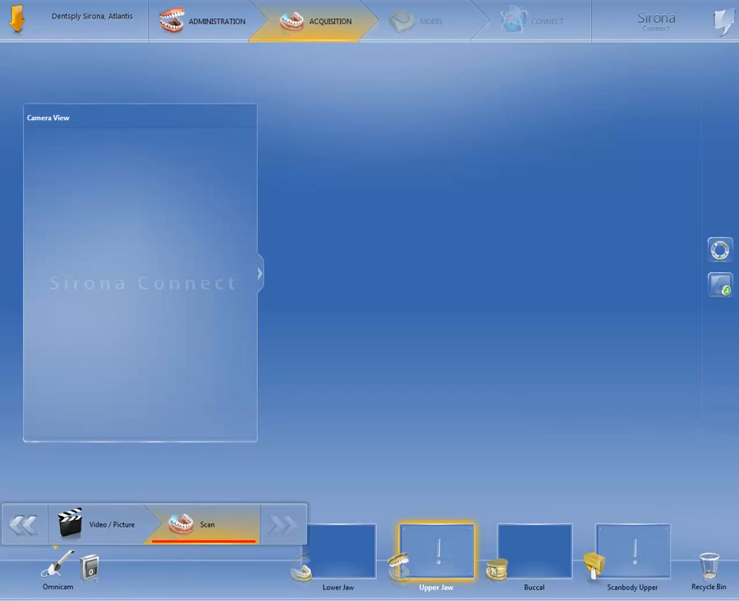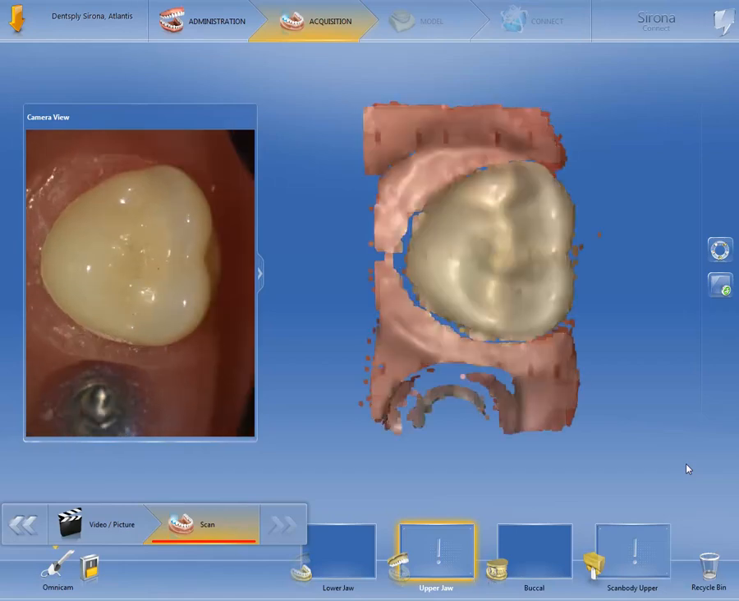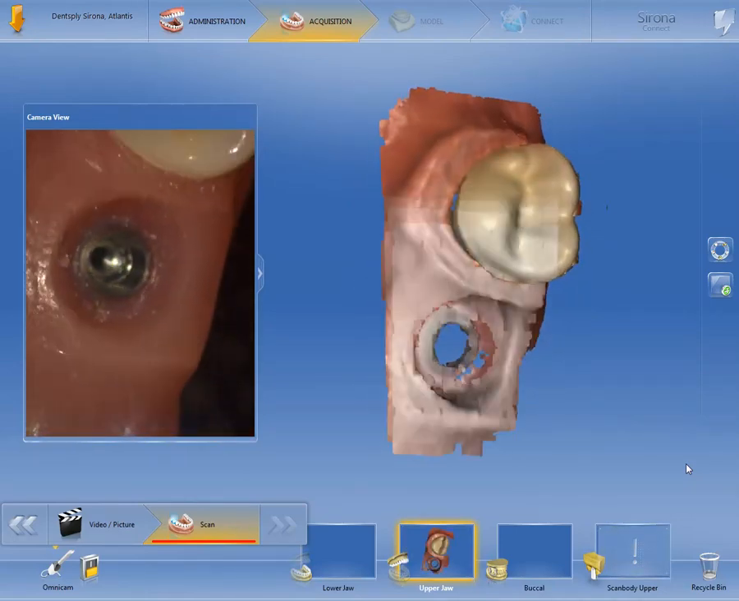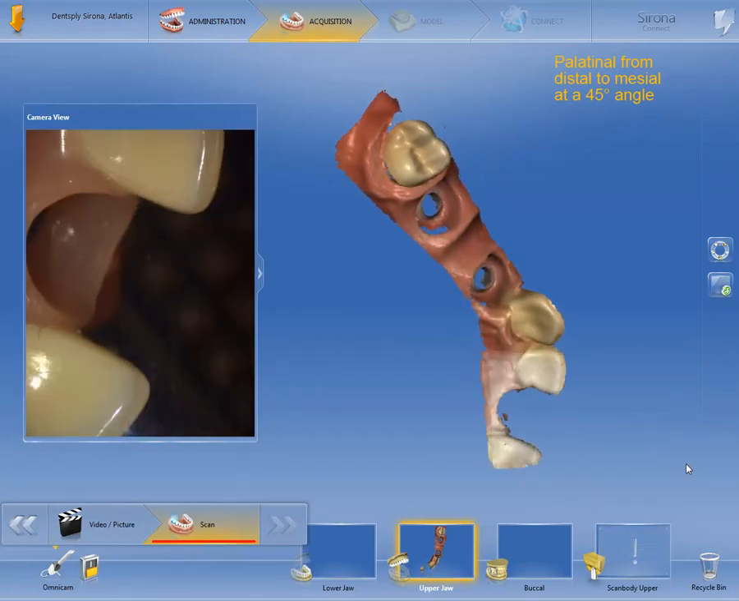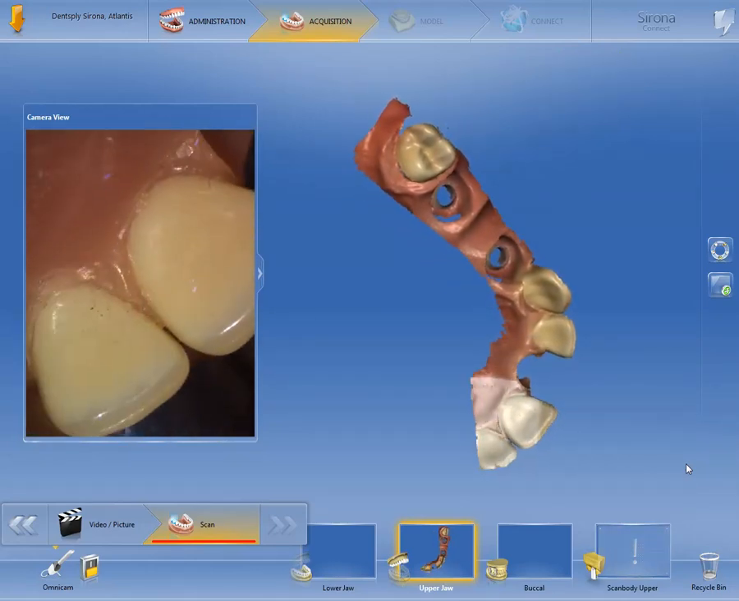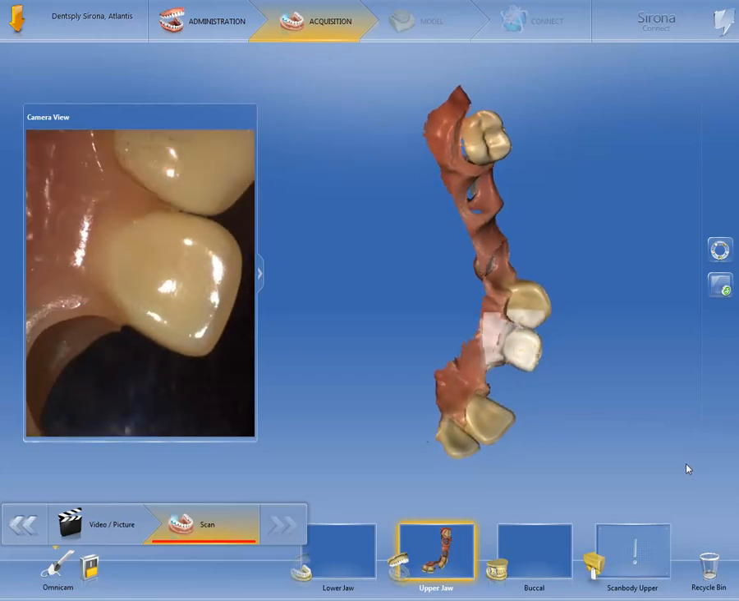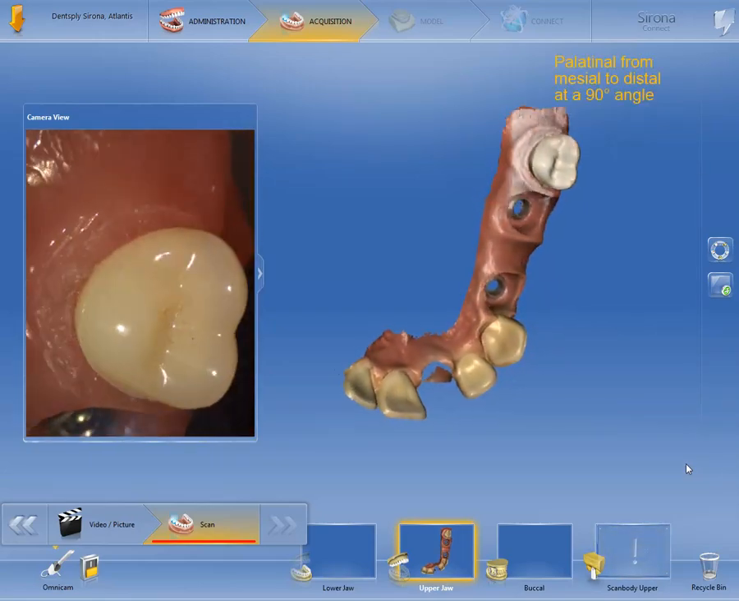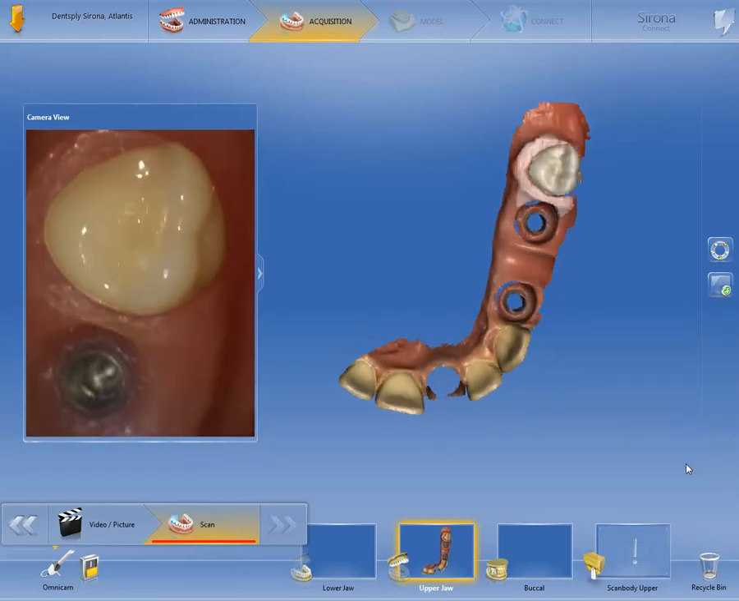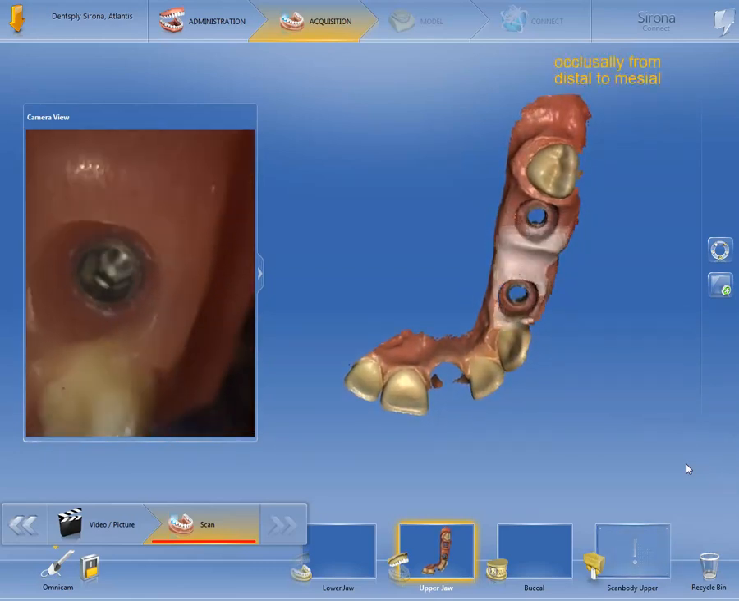the restoration is designed. We start occlusally with the most distal tooth, scan palately at a 45-degree angle from distal to mesial, swivel the camera by another 45 degrees, and scan from mesial to distal at a 90-degree angle. Next, we'll scan occlusally from distal to mesial.